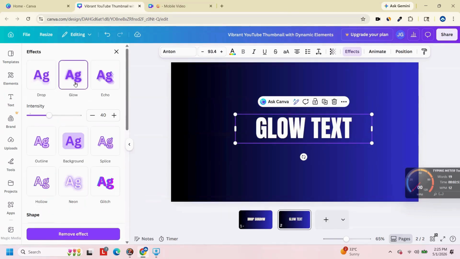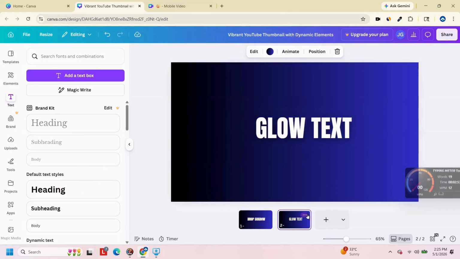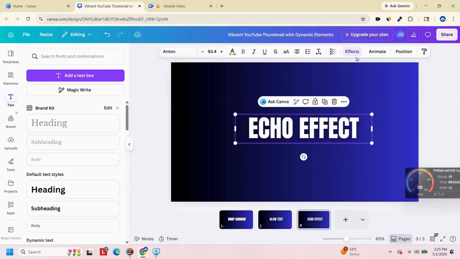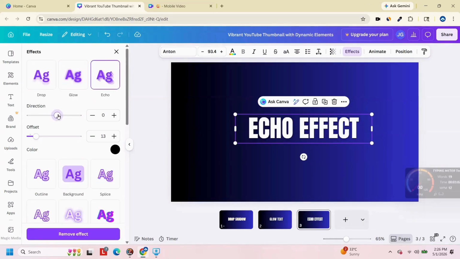Next is the glow effect. Now let's move to the echo effect. Echo creates multiple layers behind your text, giving it a creative and fun look.